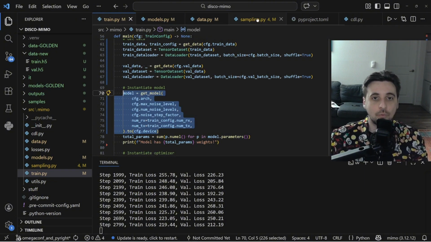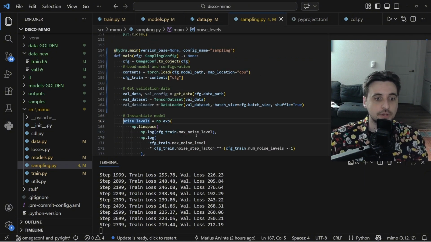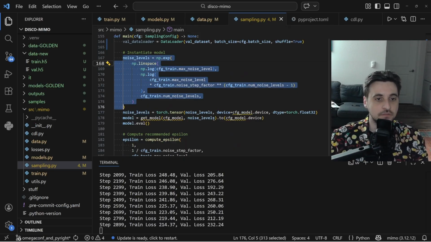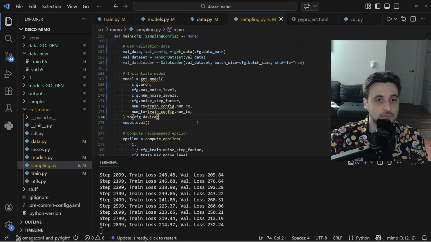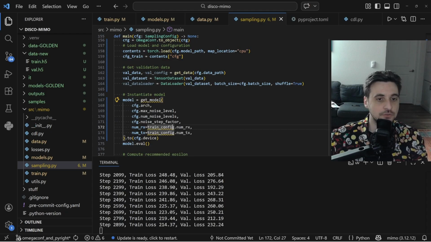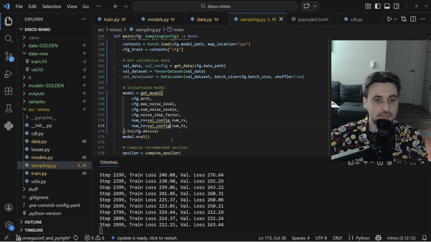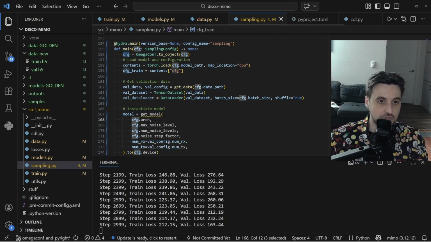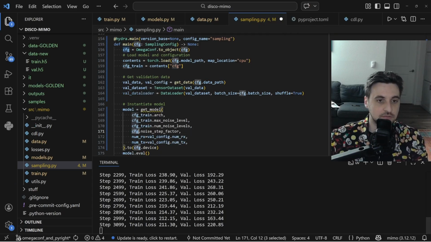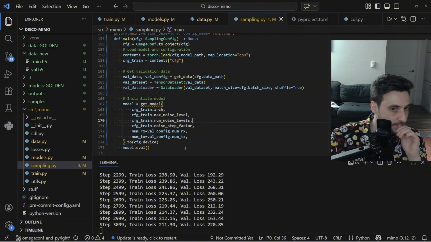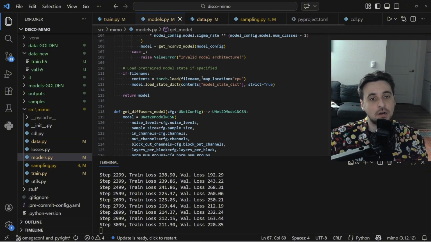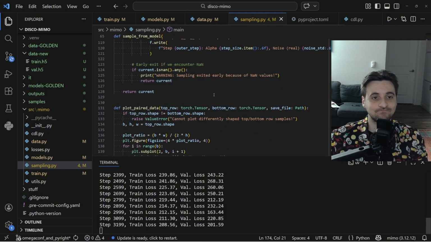So yeah, I don't need to do anything here. I just need to get it and set it to eval, and this will be val config now. But this will be CFG train. Okay. So then I just need get model from models.